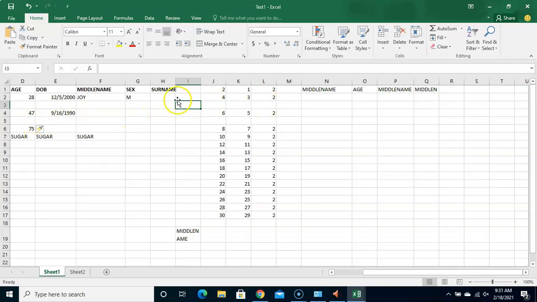Now, how do you insert a column? Just like I told you, let's say you've just created this worksheet, but you suddenly discovered that you were supposed to add one more thing.